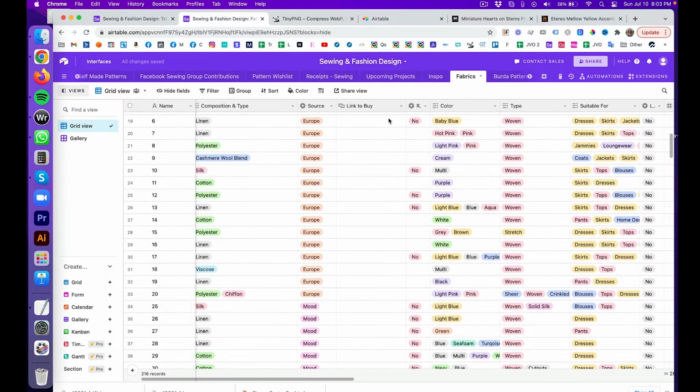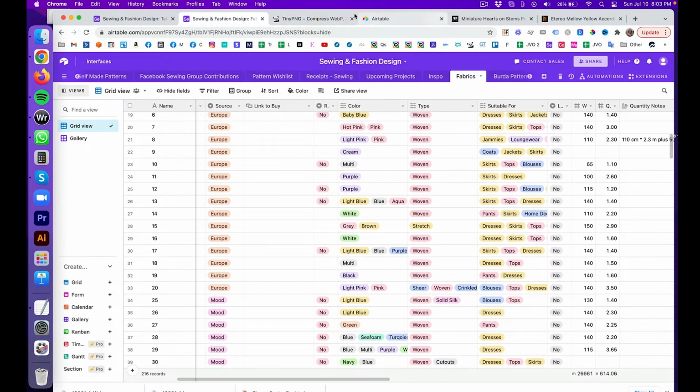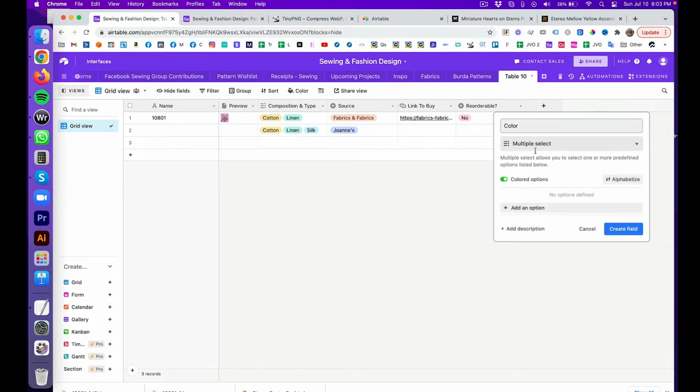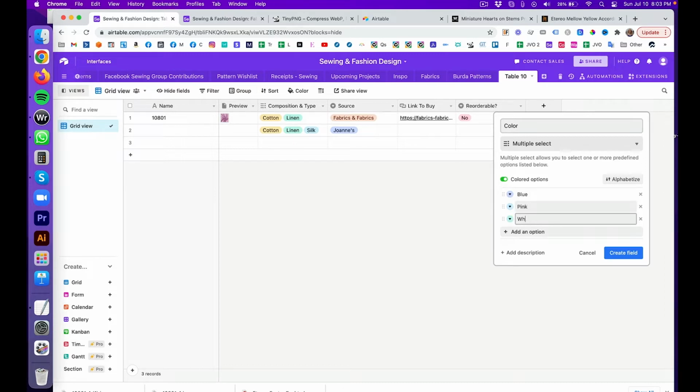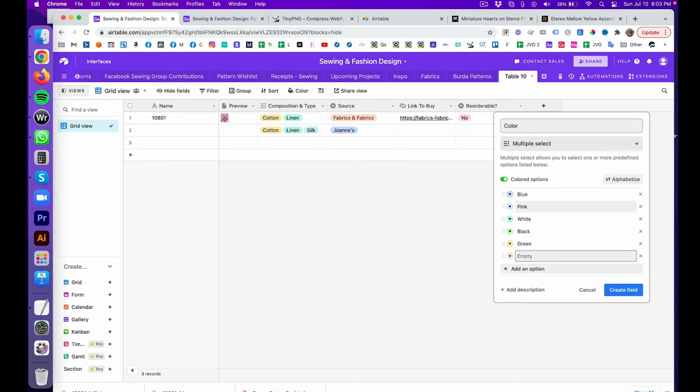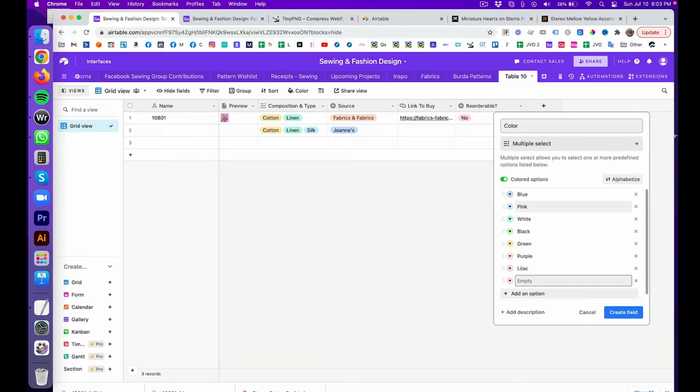Okay, the next one is the color. So this you'll have guessed already probably. We'll just put a multiple select here. And then you will start typing in all the colors that you usually do, right? Blue, pink, white, black, green, whatever that you typically buy. And then I like to also put in words that are a little bit more specific to that shade of color, because that way I know that that's how I'm going to search for it. So I might put in purple for something, but I could also put in lilac and periwinkle.